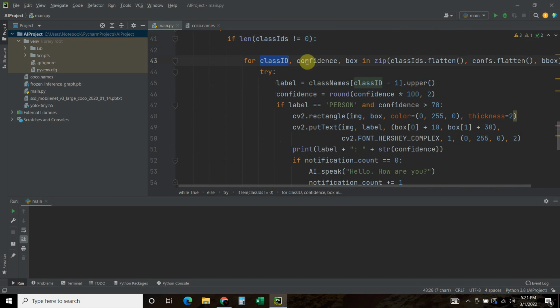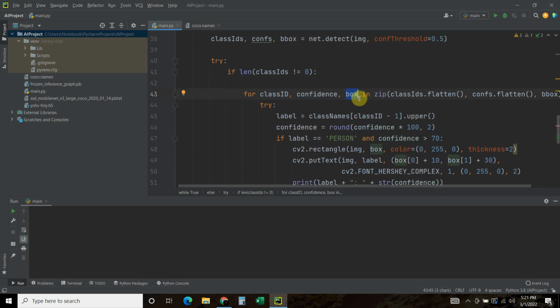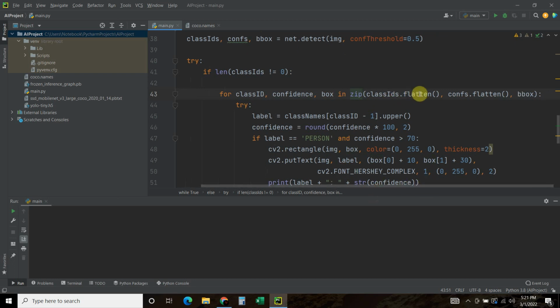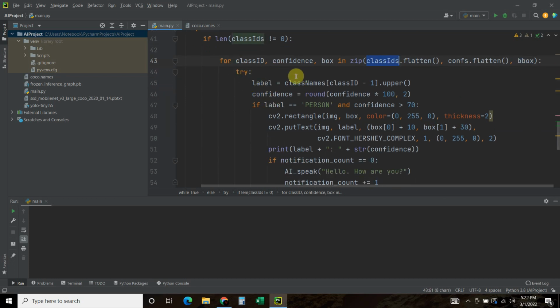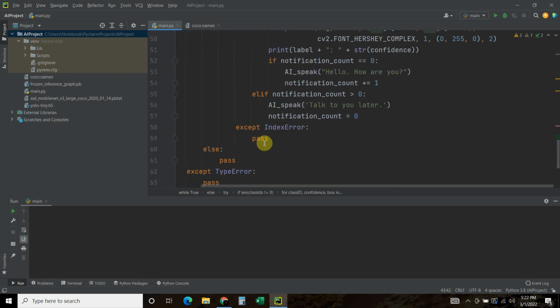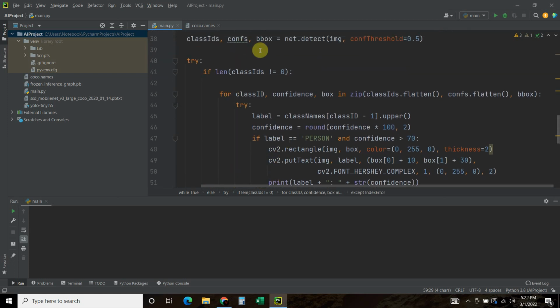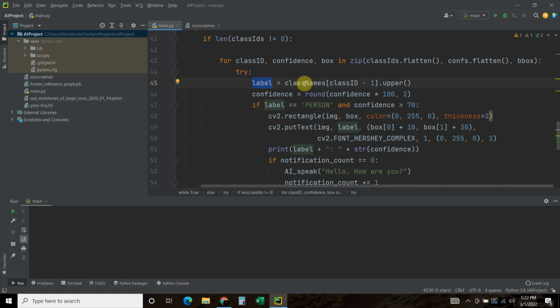But let's say it finds a class ID, a confidence, and a box. So if the class ID is zero or greater, so if it finds any one of these 80 things, it's going to come down here into this for loop. It's going to say for each classId, confidence, and box, which is what you get for every net.detect, in zip(classIds.flatten(), confs.flatten(), bbox). So we want each class ID in this. Then we're going to try to do all these things, and if this doesn't work, you get an index error, because each one of these is now an index, and if something goes wrong, you'll get an index error. If we get that, guess what? We'll pass.